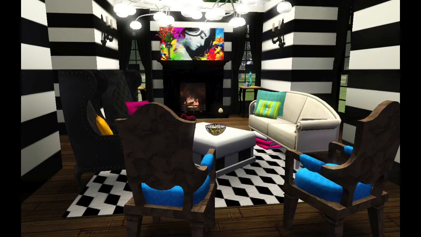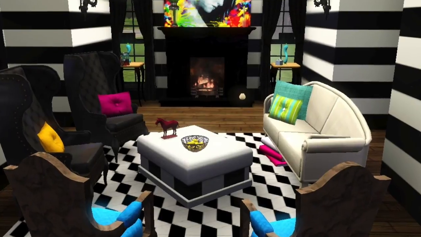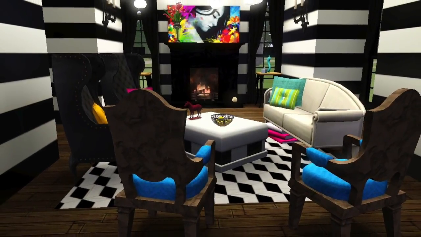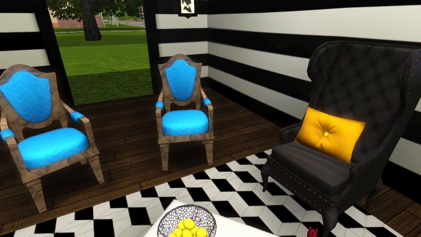We have created a Kourtney Kardashian inspired living room. Tons of color, tons of black and white. I think it just looks absolutely fabulous. I decided to put the fire on so that you guys could get an idea of what it actually looks like when it's in action.